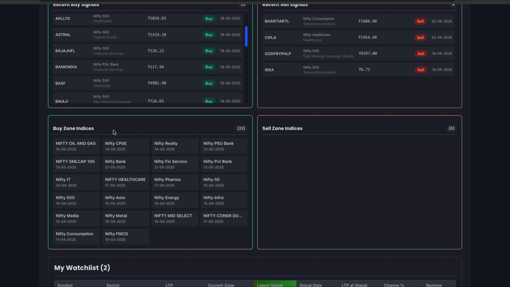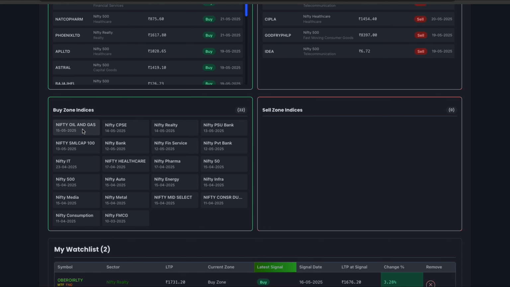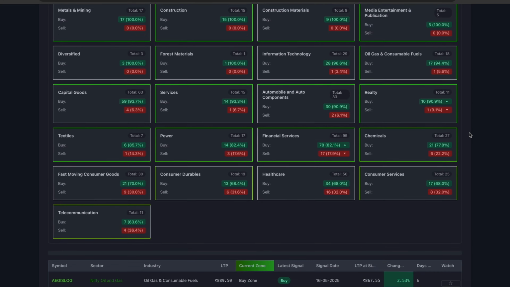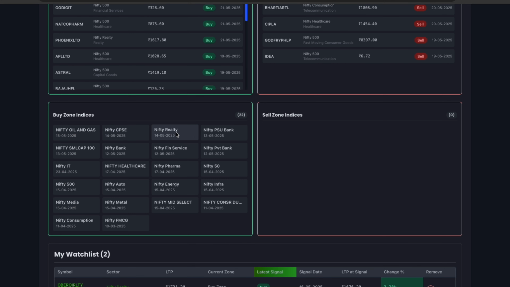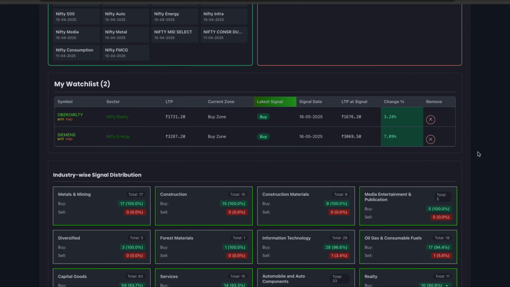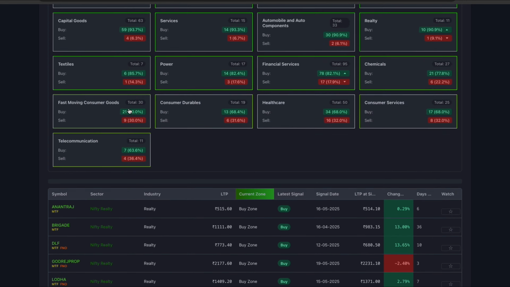The next section is for indices. Here we are tracking the performance of indices or sectors. Whenever one is trending, it will come in the buy zone as well as the sell zone. When it comes to the buy zone, you can look for whichever stocks are trending under that and find the opportunity. For instance, if you click on Nifty Oil and Gas and come down, you will see only the stocks which come under the sector Nifty Oil and Gas. Similarly, if you click on Nifty Realty, you will only see stocks which come under Nifty Realty. This way you can find out which sectors are trending.